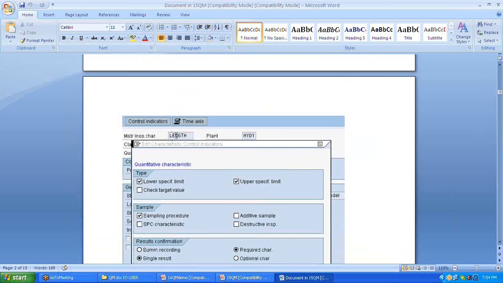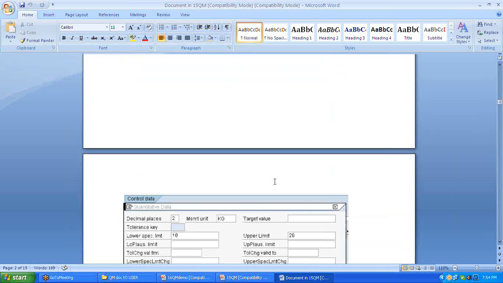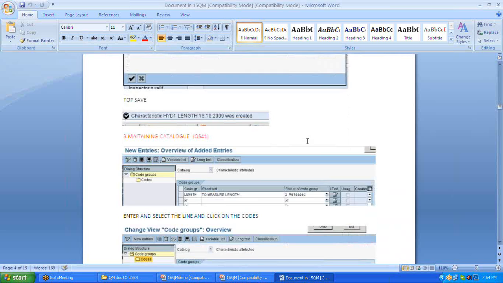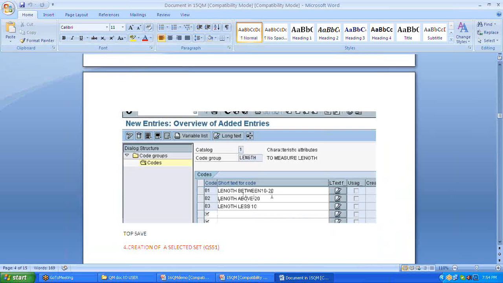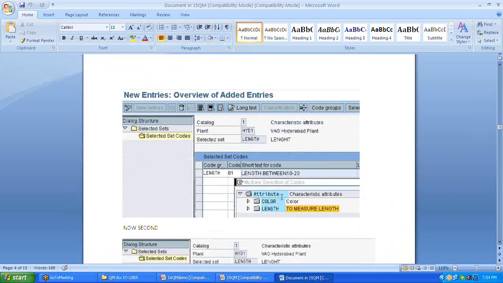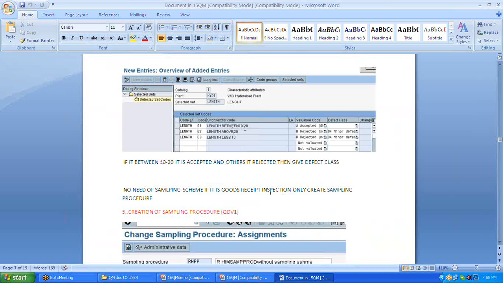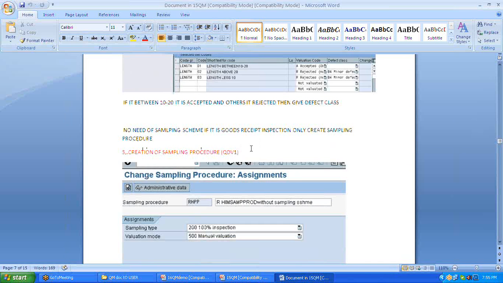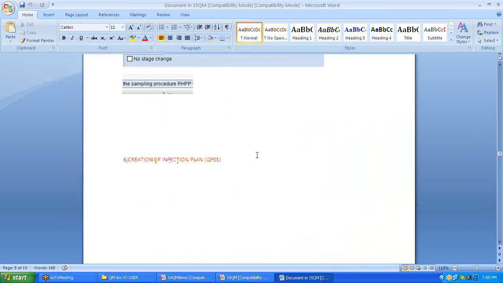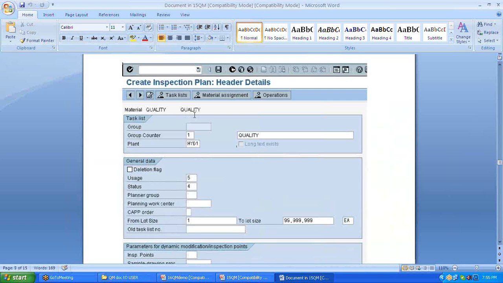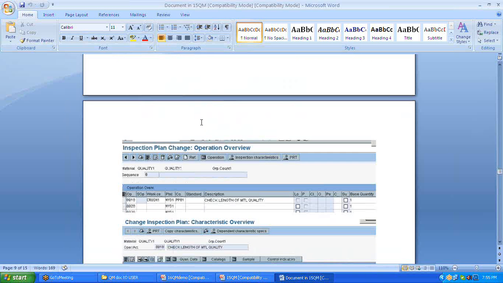If it is quantitative, you create length and you will specify what should be my lower limit, what should be my upper limit, like 10 and 20. Then catalog, I told you how to create catalogs like length between 10 to 20, length above 20, length less than 10. What is your action? Length between 10 to 20 accepted, above 20 rejected, less than 10 rejected. Sampling procedure, I told you out of 100 pieces how many you want to check. Then we create an inspection plan for the material, what you want to check.